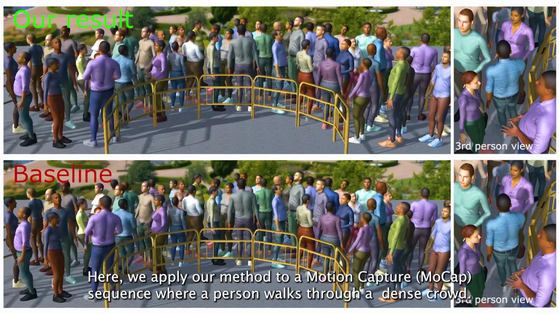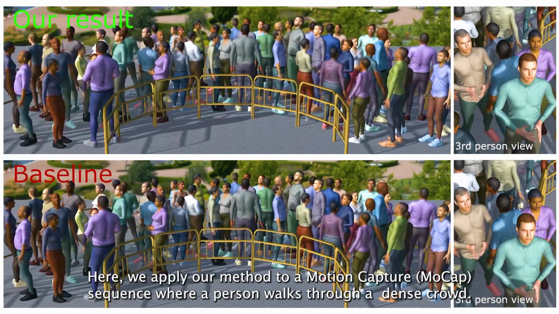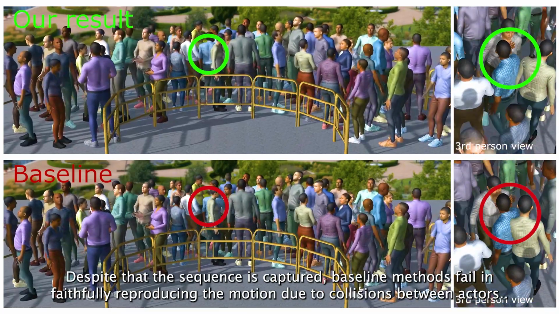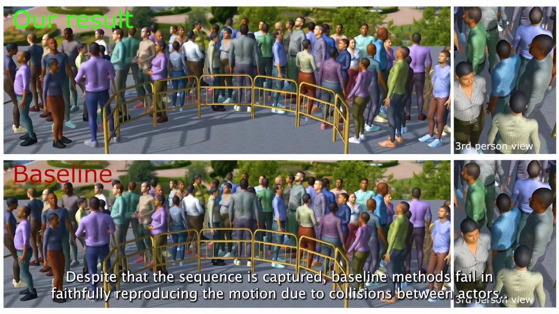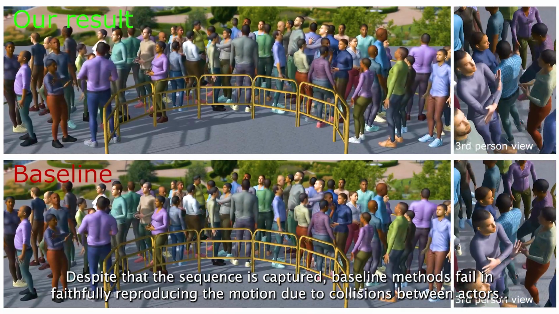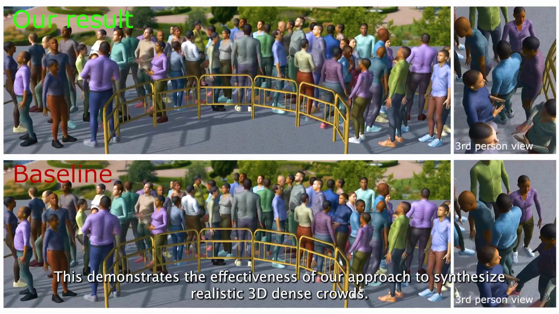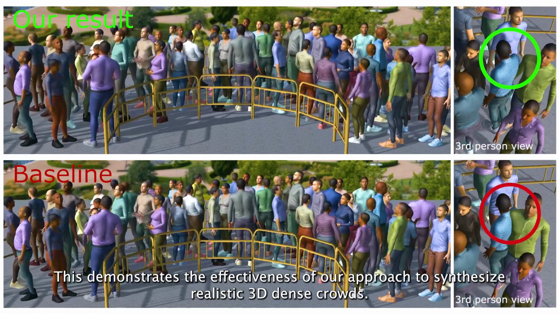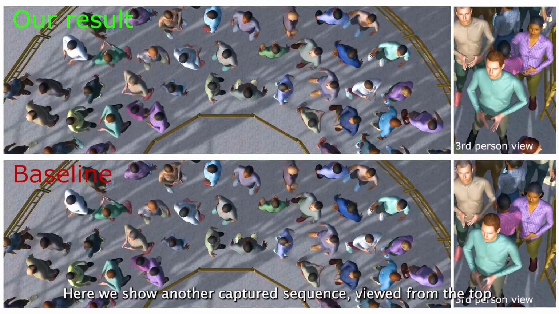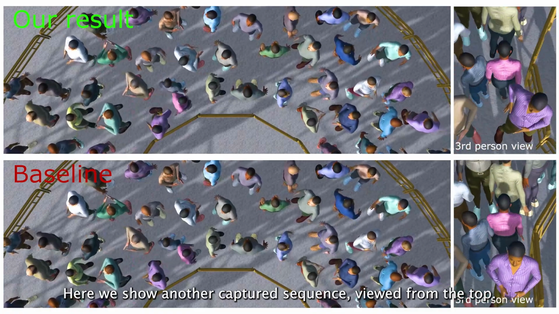Here we apply our method to a motion capture sequence where a person walks through a dense crowd. Despite that the sequence is captured, baseline methods fail in faithfully reproducing the motion due to collisions between actors. This demonstrates the effectiveness of our approach to synthesize realistic 3D dense crowds. Here we show another captured sequence viewed from the top.